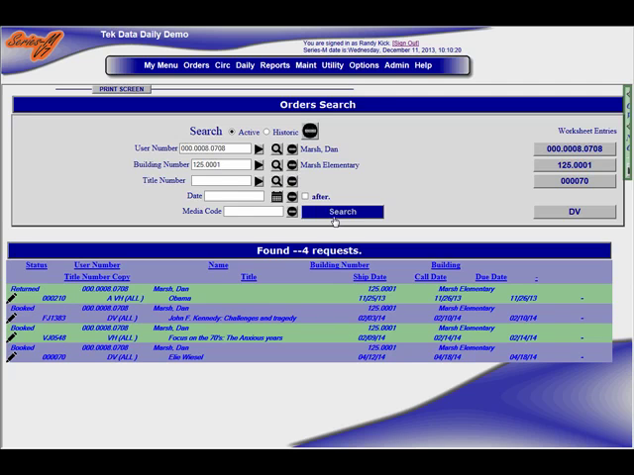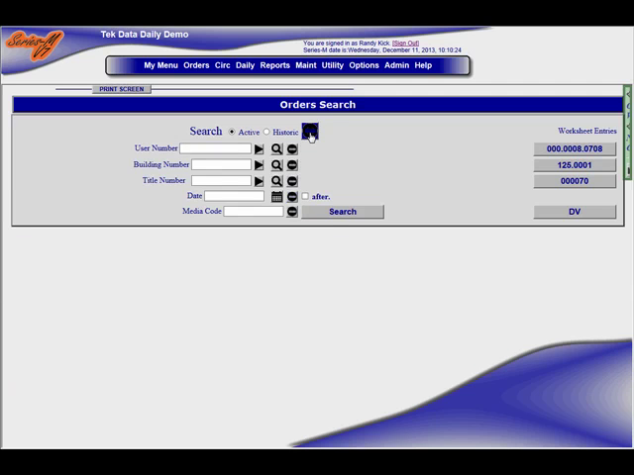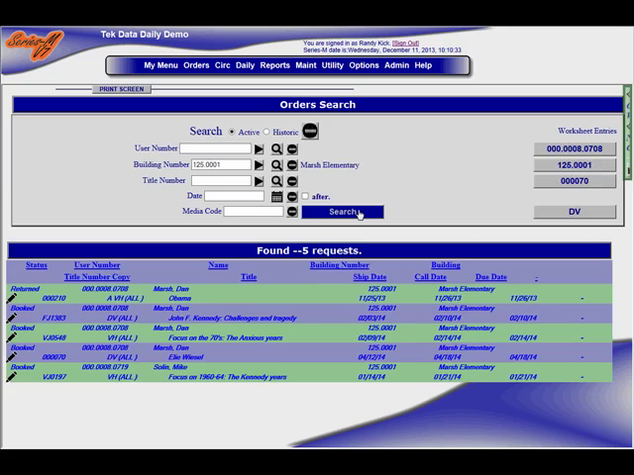Now I'm going to clear the page here, and if I just wanted to search by a building, I could do that. I'll just take this building over here, this Marsh Elementary, and see what's going on over there. So there's a couple other people there in addition to Dan.